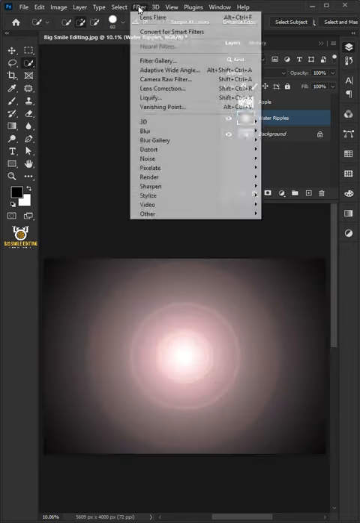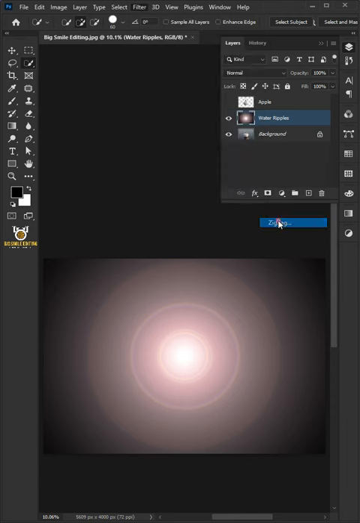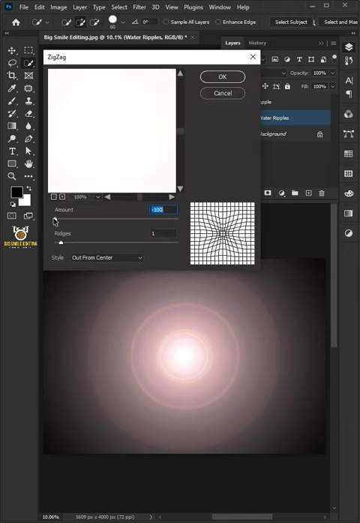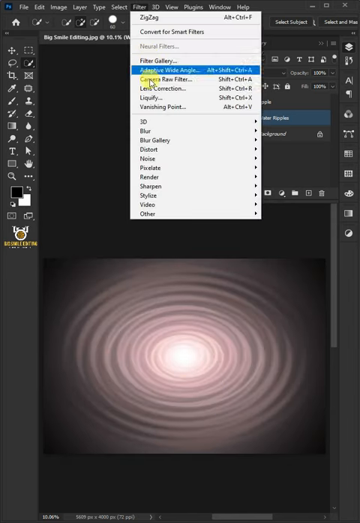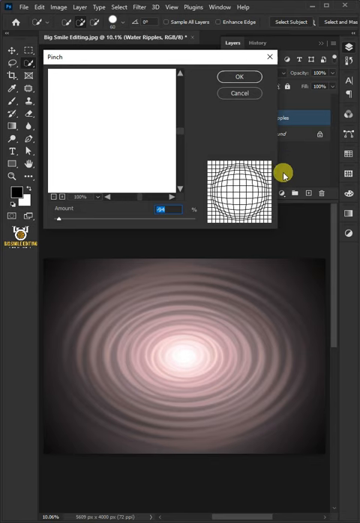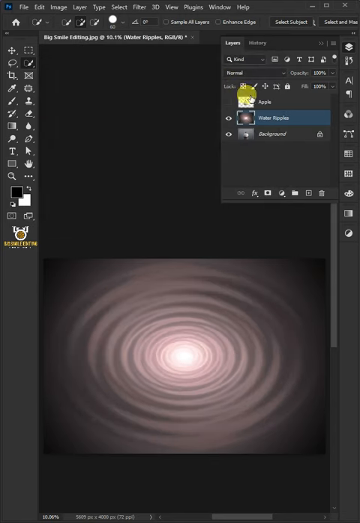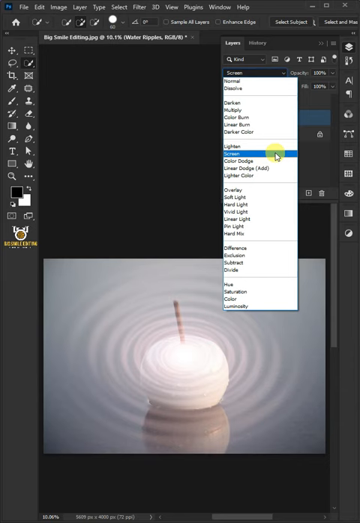Go back to Filter, Distort, and Zigzag. I'll make the amount minus 100, the ridges 10, and the style around center. Now go back to Distort, and Pinch. I'll increase the amount to 55%, then click OK. Change the blend mode of this layer from normal to screen.